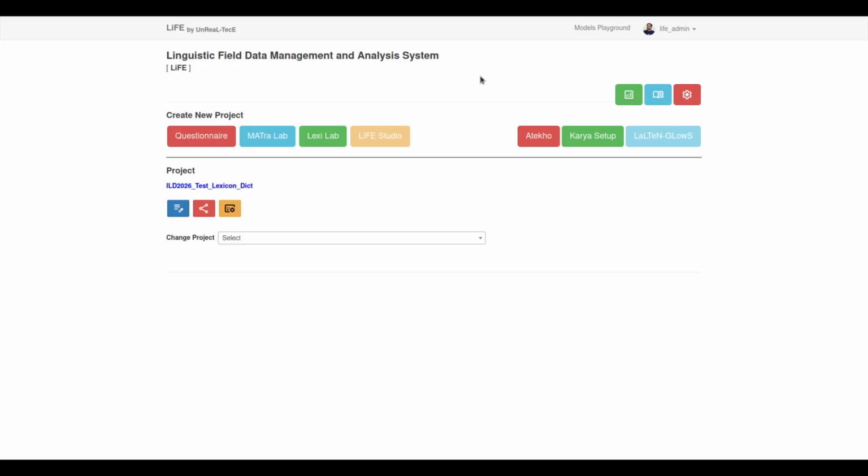Hi everyone, in this video we look at how to import entries that have been recorded in Atekho into your Lexicon project. So either you have created a Lexicon project by yourself or a Lexicon project has been shared with you with all the required permissions in order to import entries from the recording project, or a project that has been hosted on Atekho for recording data.